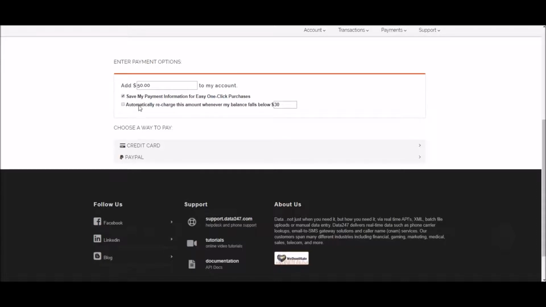The other option is to automatically recharge a certain amount whenever your balance falls below a certain dollar amount. For example, if you wanted to add $100 to your account when your balance falls below $50, you can do that. That way your account will never run out of money.